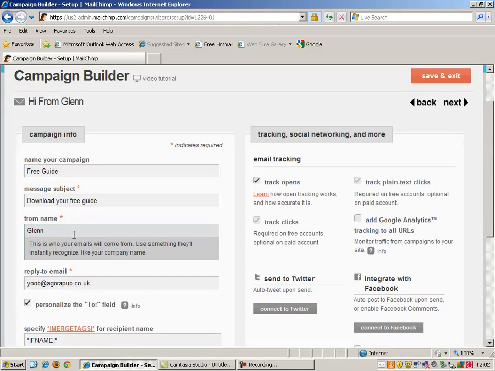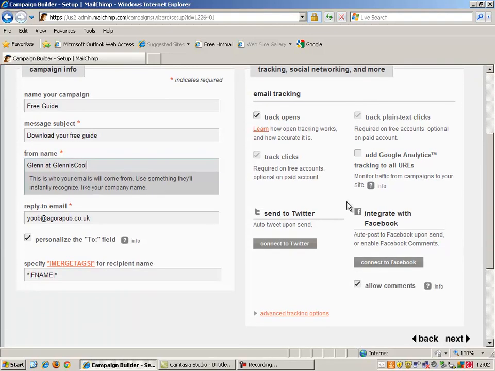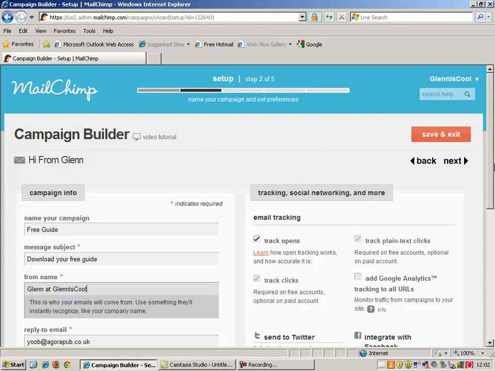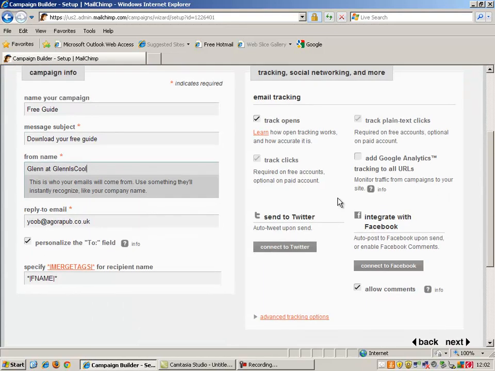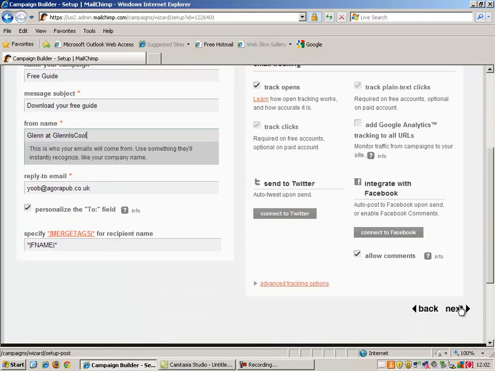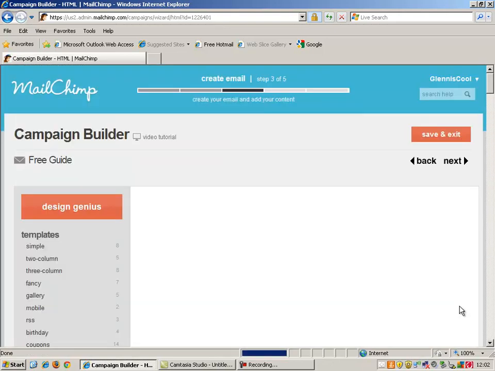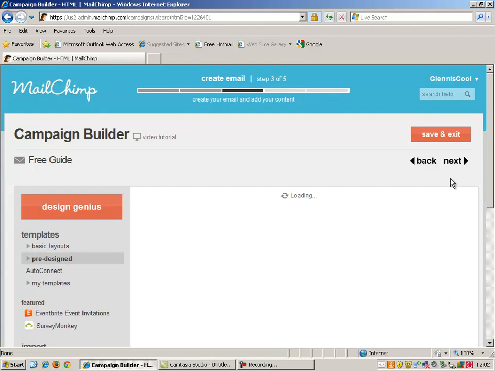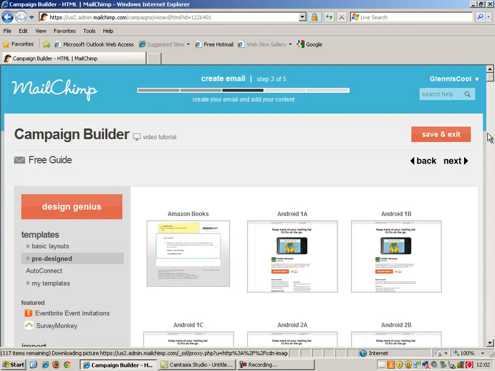And you can see there, from name, we can just put Glenn, and you could maybe put at Glenn is cool, so that they know where your website is. It's got the reply email there. All very simple stuff. You can connect to Twitter, integrate with Facebook, so it posts on there when you send an email. We'll look at all that further down the line. Don't worry about that today. I just want to show you very quickly in this video, just to finish off this idea of sending a guide to your subscribers.